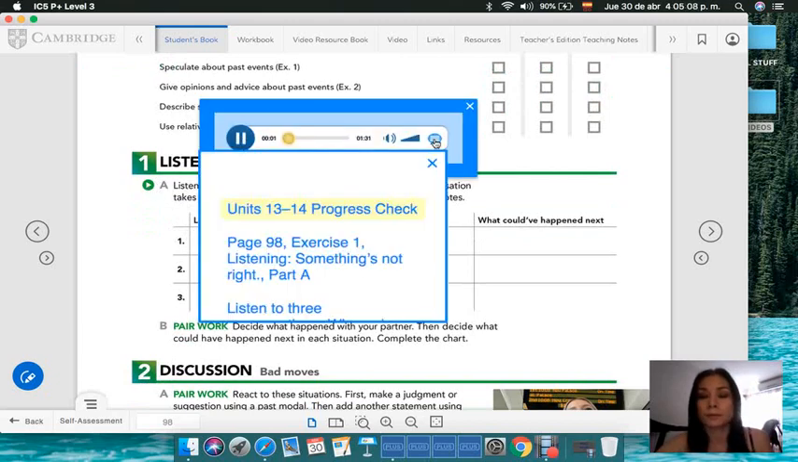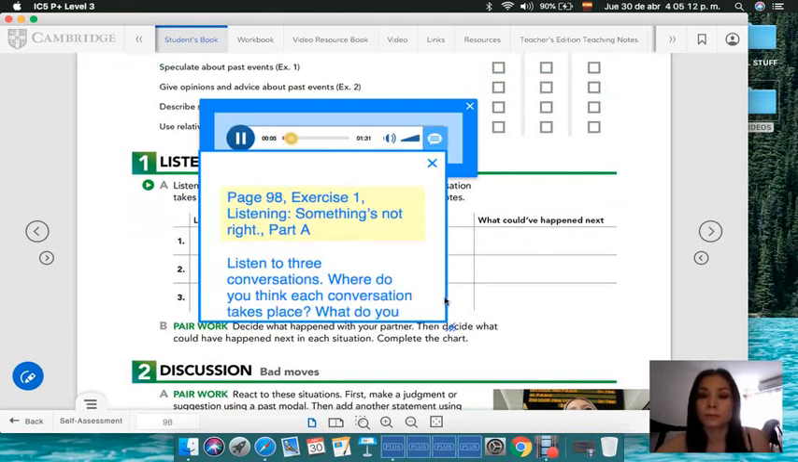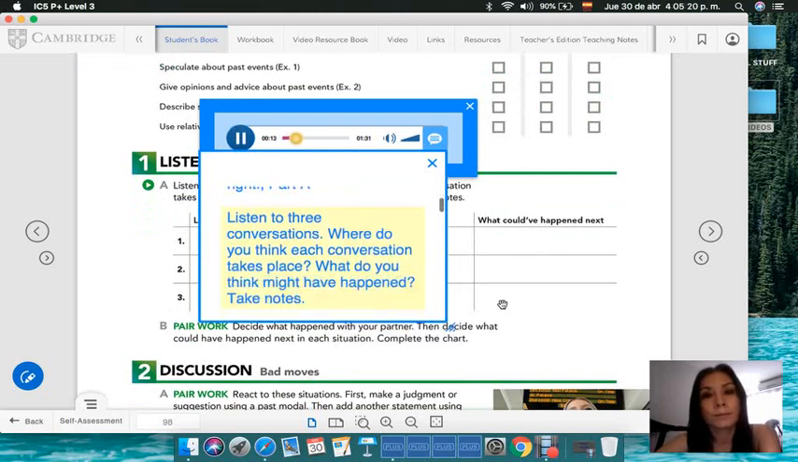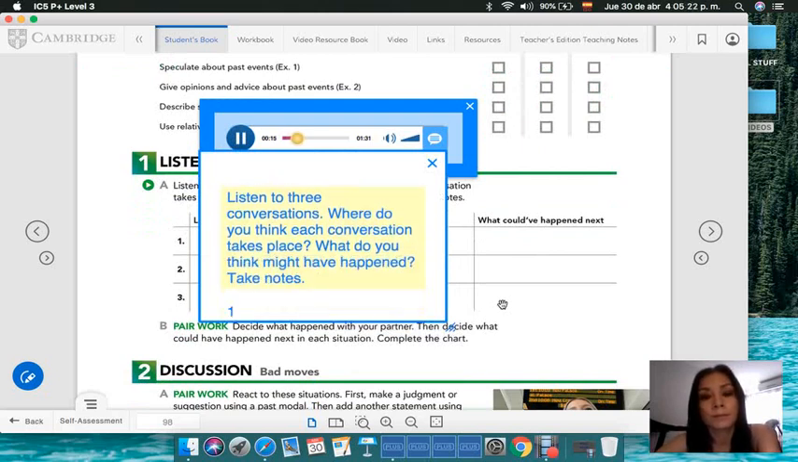Units 13 to 14, progress check. Page 98, exercise 1, listening. Something's not right. Part A. Listen to 3 conversations. Where do you think each conversation takes place? What do you think might have happened? Take notes.